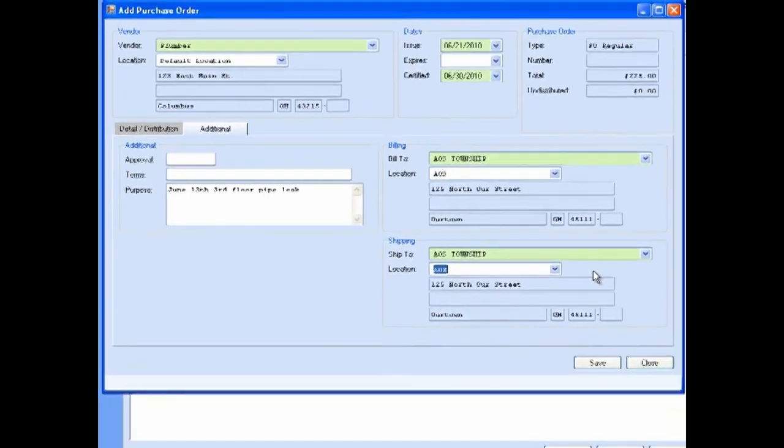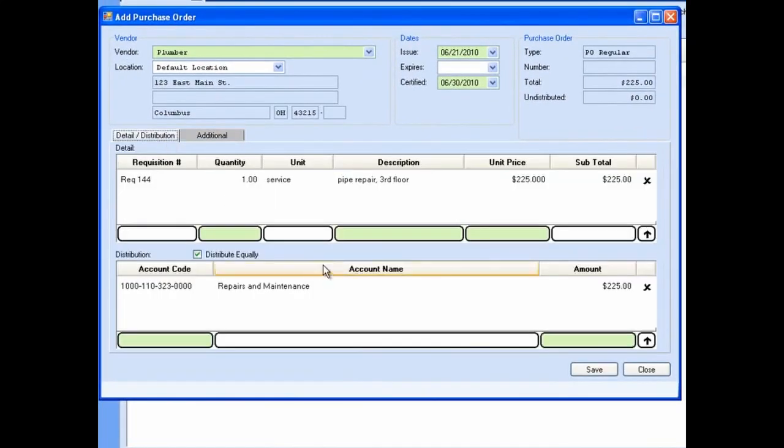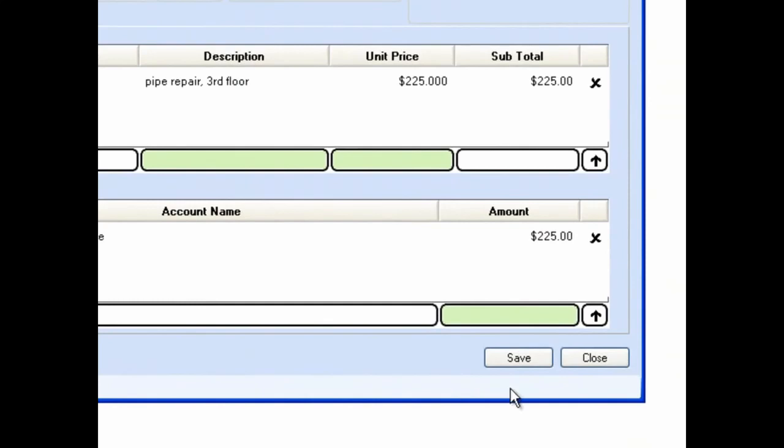Review your purchase order to make sure that it is complete. Next, click the Save button in the lower right-hand part of the form, or click the Close button to close the form without saving any changes.